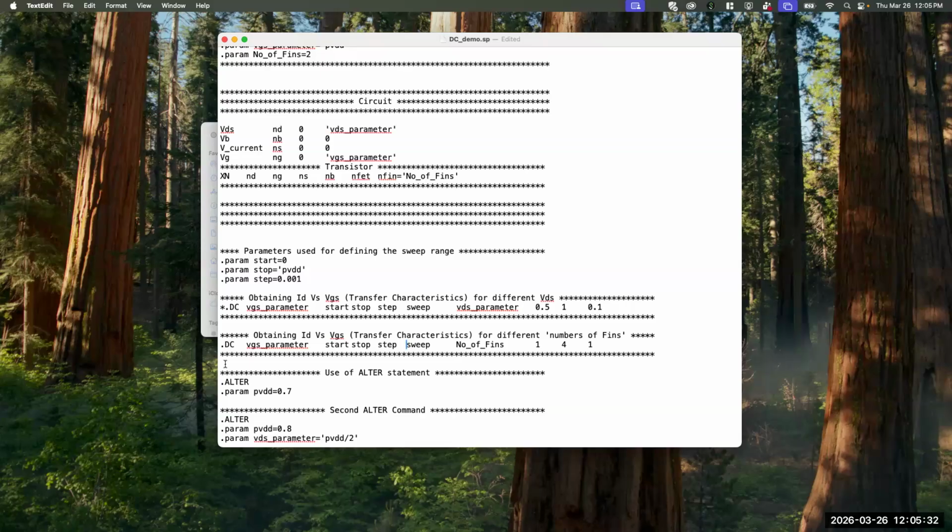Or I want to see ID VGS for different VDS. What can I do? Tell me. Just go to the top level. See, you're varying VGS here, and you're also varying VDS here. You must have seen ID VGS for different VDS or vice versa. If you want to see ID VDS for different VGS, sweep VDS first and nest the VGS. Whatever, just play with it. Take the code and play with it and see how the results look. Does that make sense, folks?